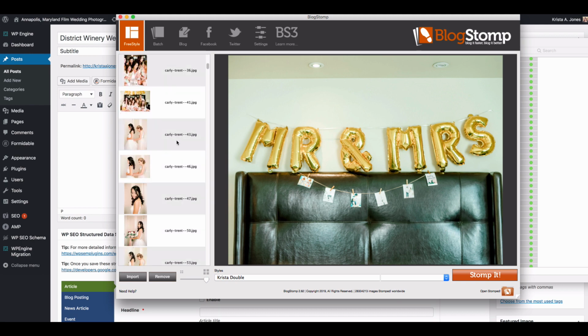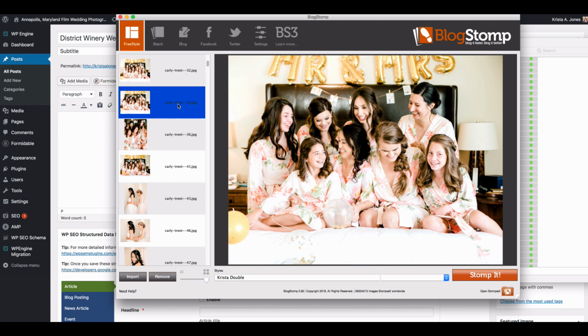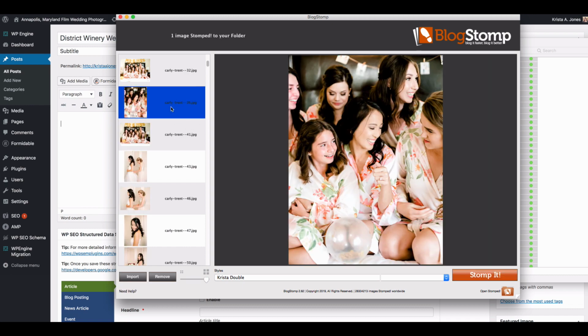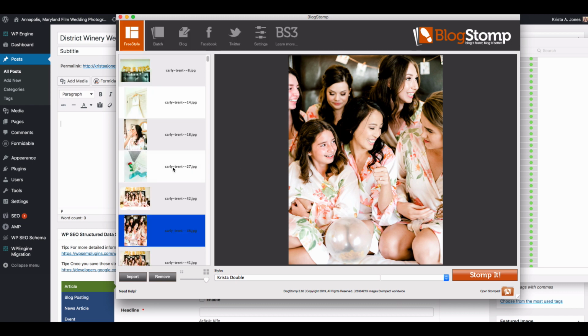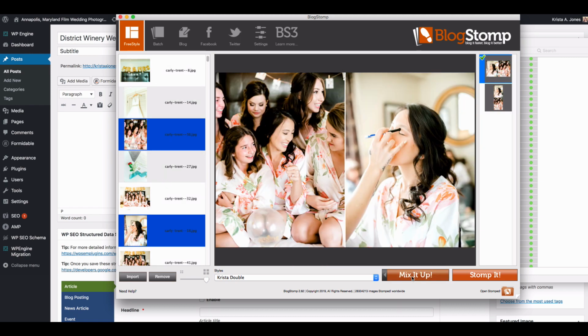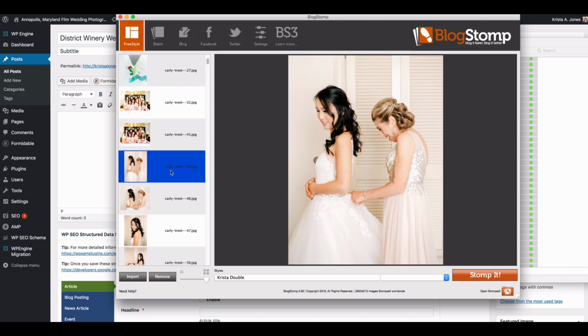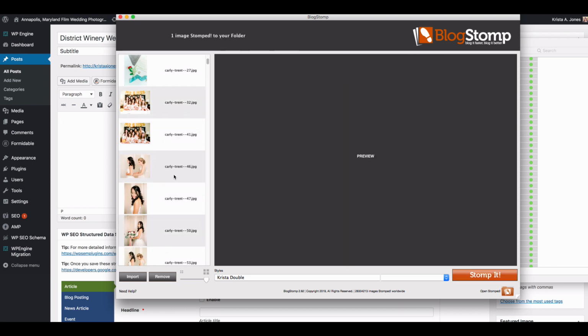I think I'm going to do the ones of the girls in their robes next. So I'm just going to probably pick one. Maybe I'll do two. I'm going to do this one, and then I'm going to share... let's see if that looks normal together. Yeah, I like that. I'm going to share those two together. And then I have her getting her makeup done. Next, I'm going to share one of her and her mom. I think I'm going to do that one by itself.